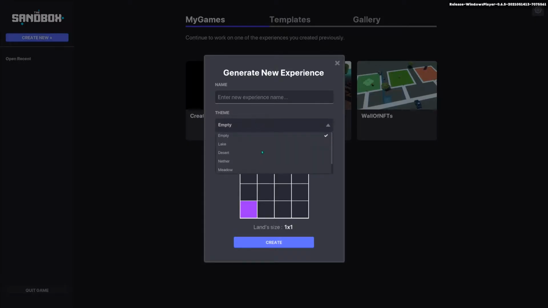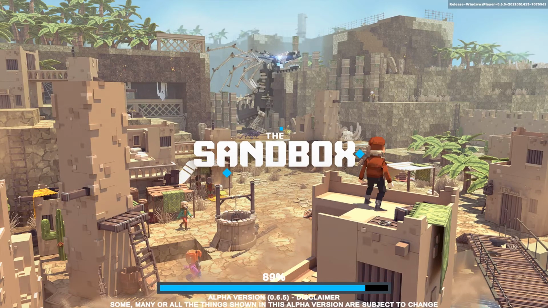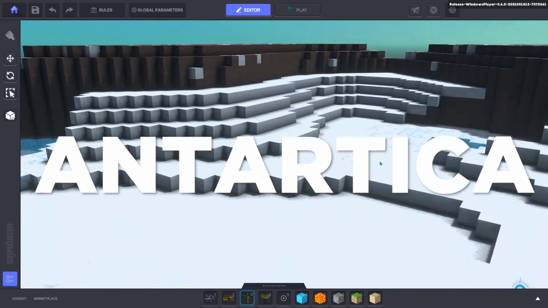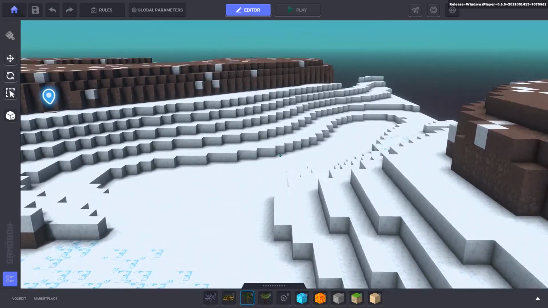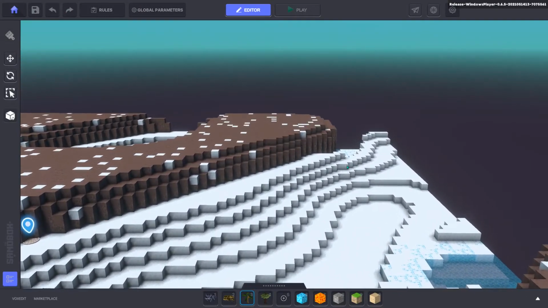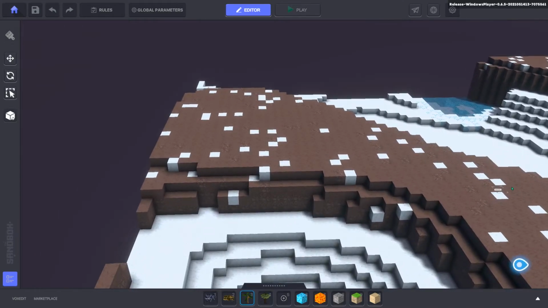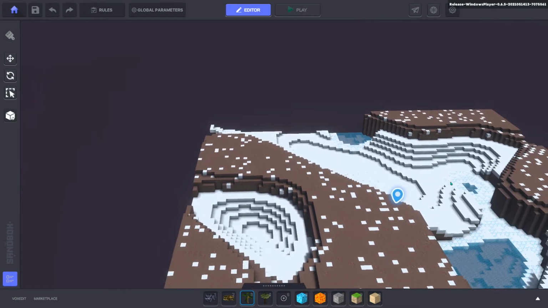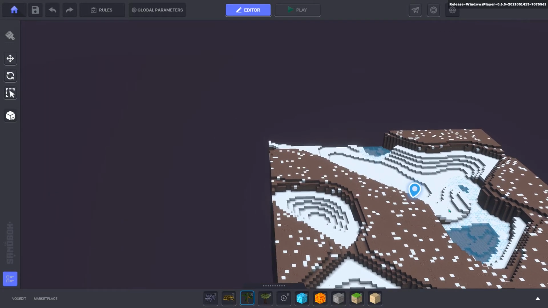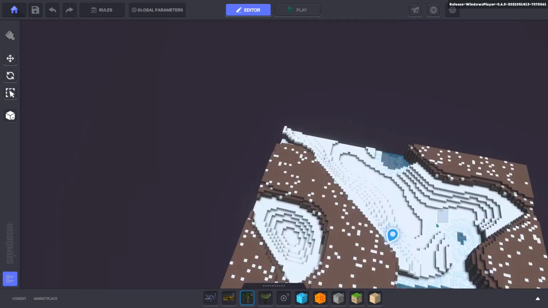All right, here we go. We're doing theme number 5, Antarctica. All right, so we got the white blocks. Got our dirt mounds. Looks like we got a little bit of water. So let's zoom out. We didn't need to do this as much with the meadow, being it was just flat. There you go. There's Antarctica.